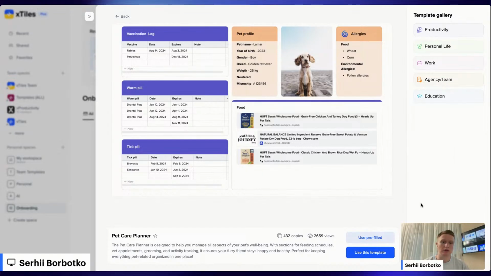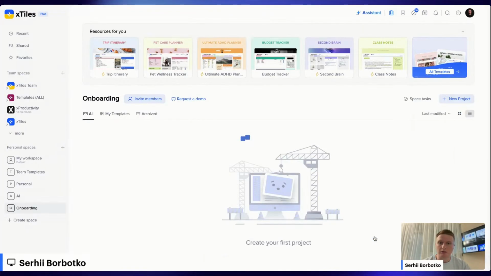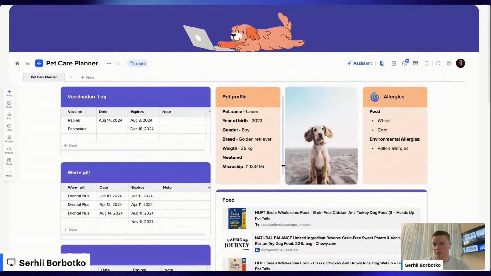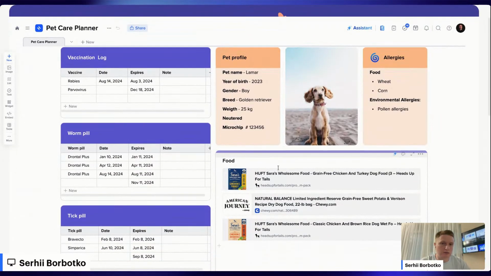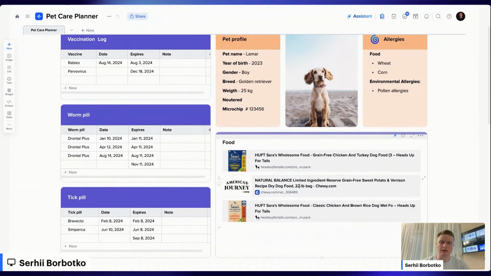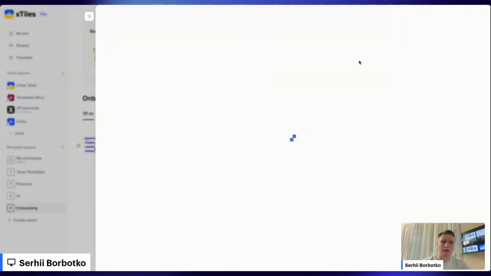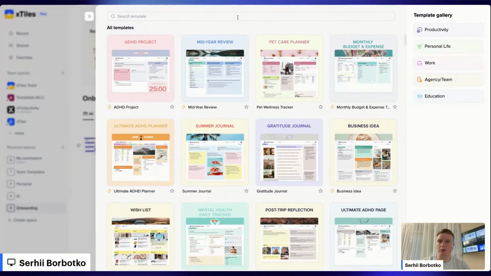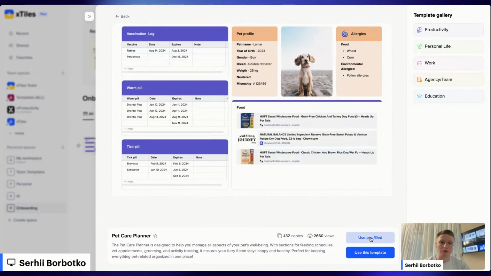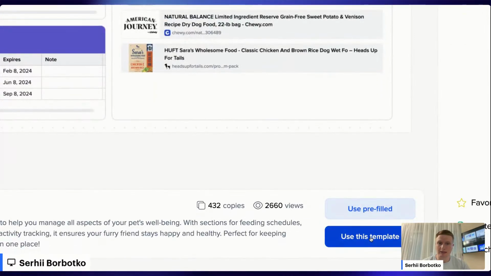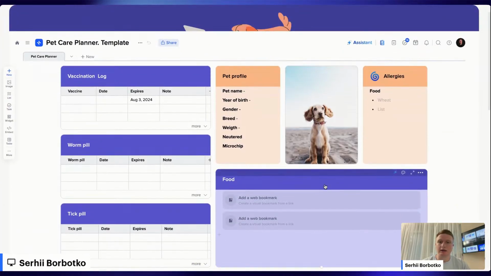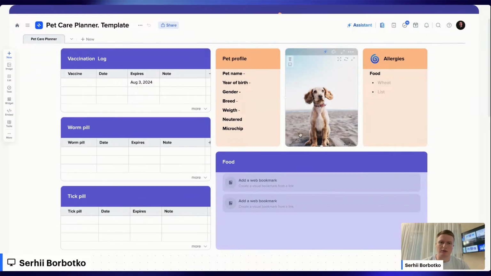So let's try both. You can use pre-filled, and as I said, you will have all the data. It's just an example, and you can start to edit everything right away. Otherwise, you can find this pet care planner once again, and instead of use pre-filled template, you can just use this template instead. And in this case, as you can see, almost no details. Everything can be filled by yourself.